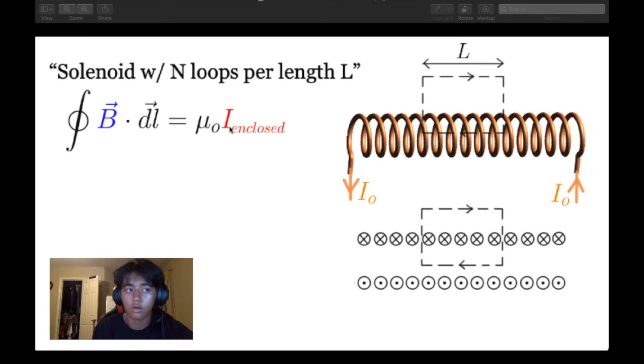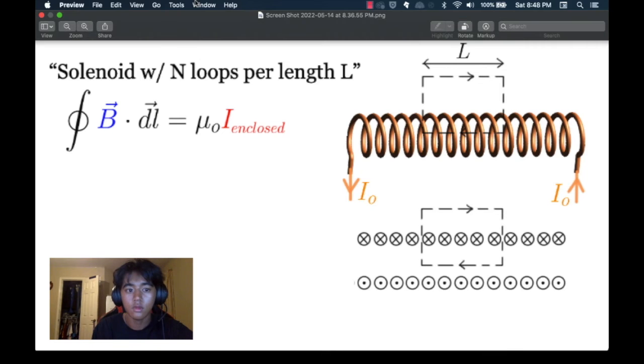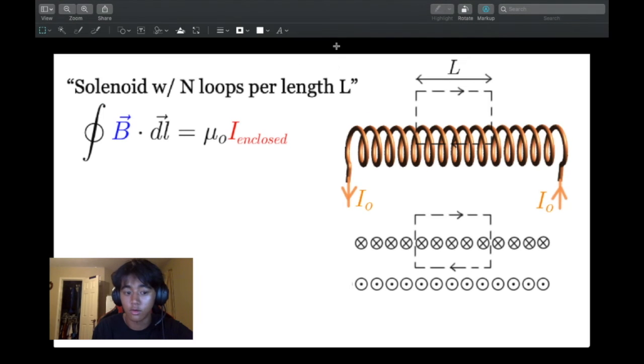So if we use the right hand rule right here, and point our thumb in the direction of the current, the magnetic field points to the left, because if we curl our fingers, the magnetic field will point like that for every current, and all of them will be pointing to the left. So inside it looks something like this, but the magnetic field points to the left the entire time.